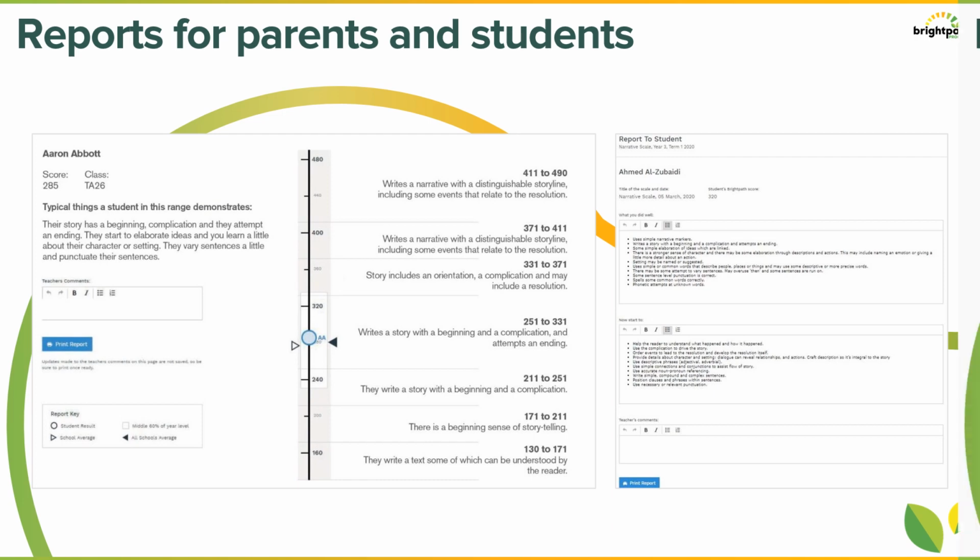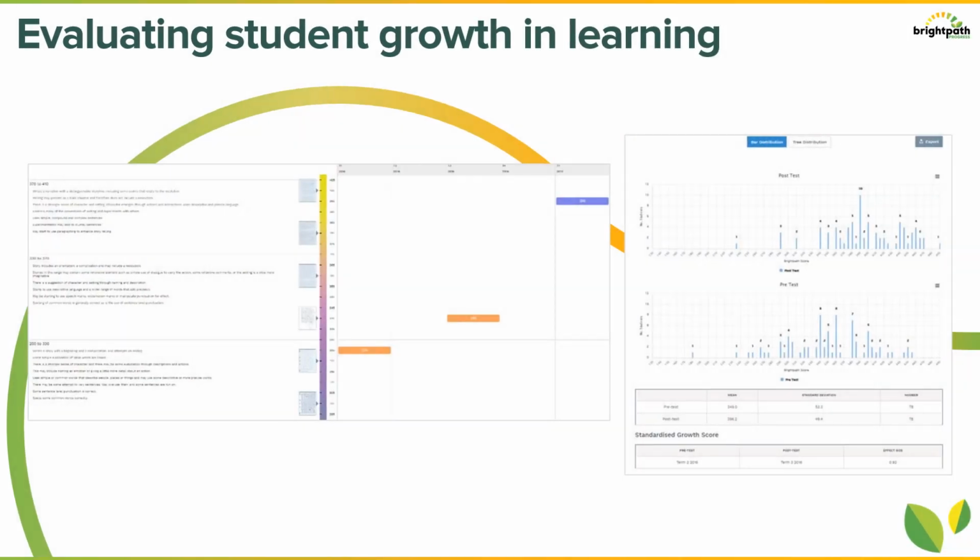Importantly, we help you evaluate growth and learning. On the left, you can see where a student has been placed over time, and you can see the growth that they've made. To the right, we have our pre- and post-test report, which allows you to evaluate growth over a learning sprint. That is, you've assessed the students, you've taught them, and you've assessed them again, and you can see how effective your teaching has been.